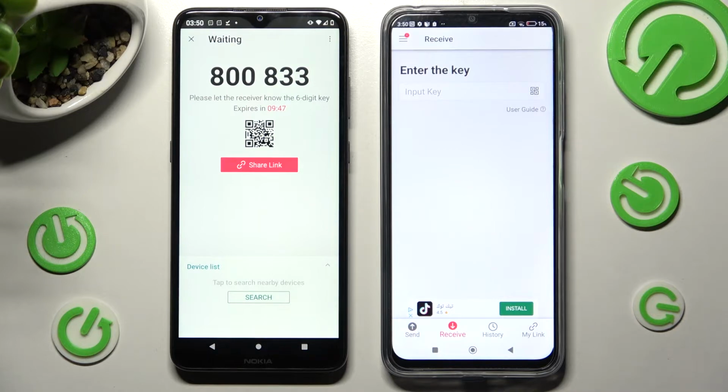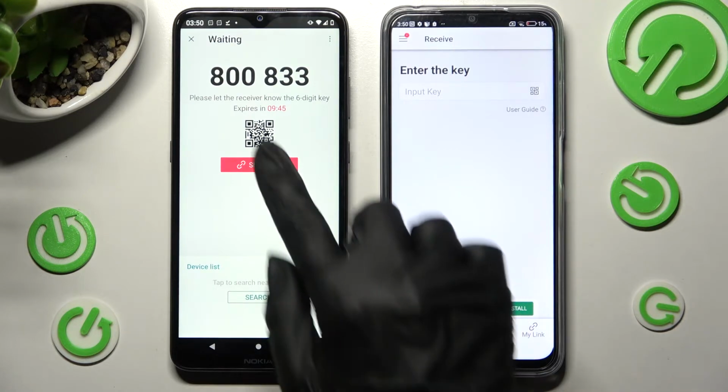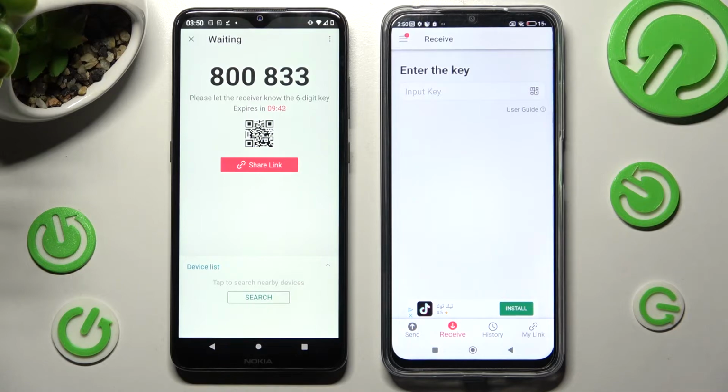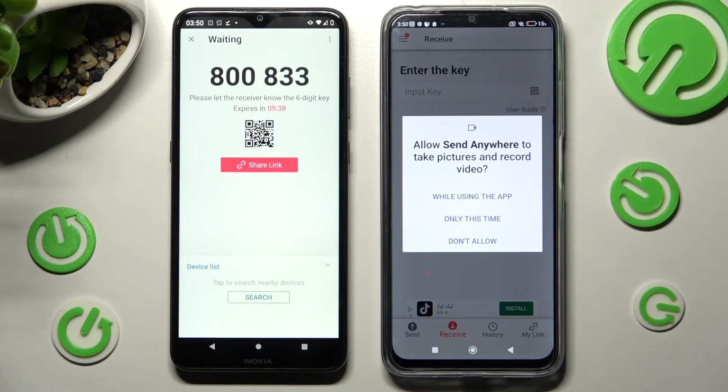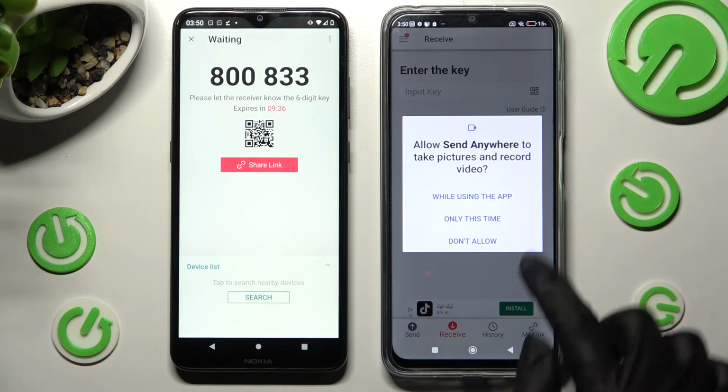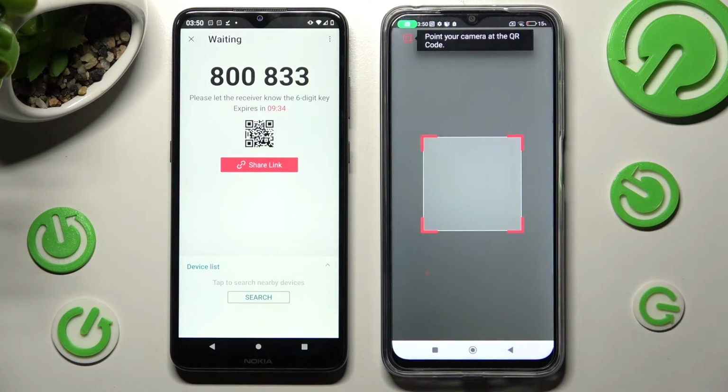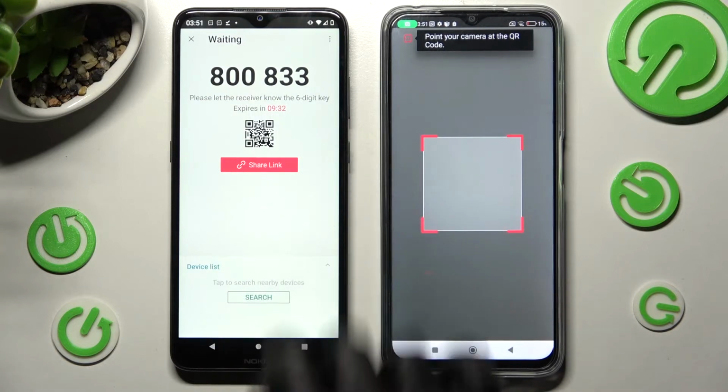As you can see from here, we have two ways to connect. We can scan this QR code by choosing scanning icon on POCO next to input key, then selecting while using the app or only this time in the pop-up, and pointing this device's camera at the code.